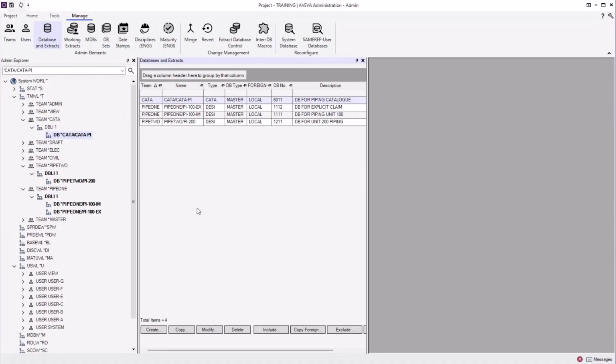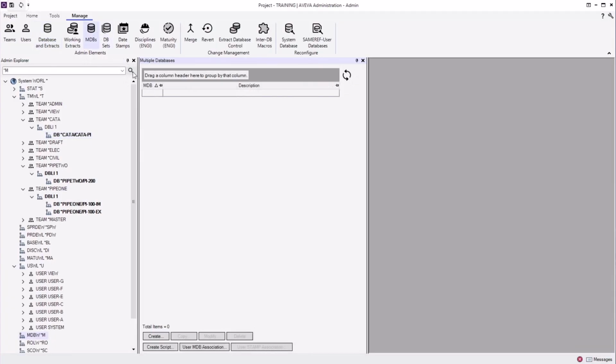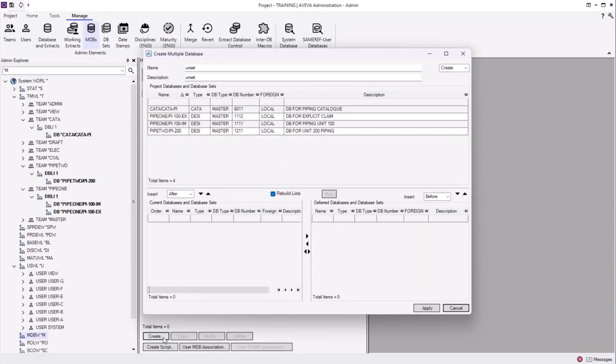In AVEVA E3D software, to control what data a user can see, databases are grouped into multiple databases, or MDBs. To create a new multiple database, in the Manage tab, click on the MDB icon. Then click on the Create button. In a project, you should have at least one MDB, and a database can be a member of multiple MDBs. An MDB must contain all the data that the user needs to access. For example, for a model user, the MDB must contain the catalog database and the model database on which the user is going to work.